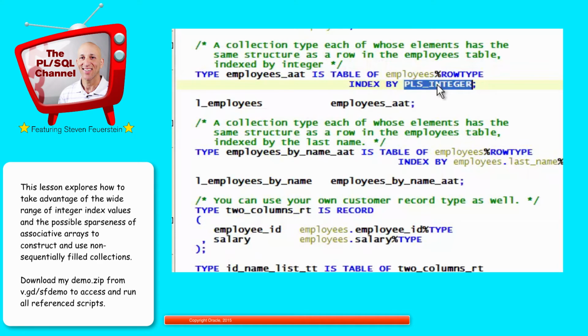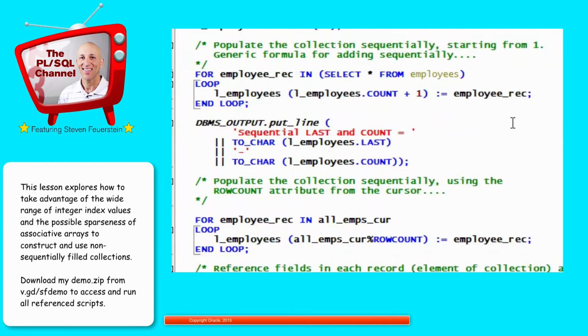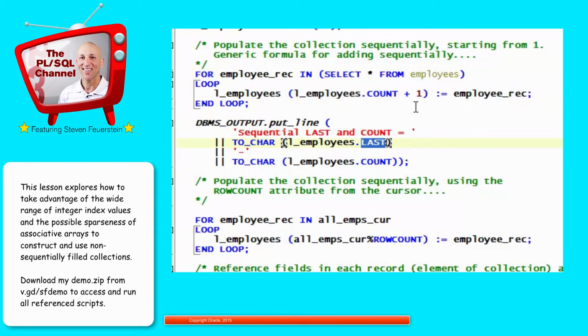This one collection can be used for sequential filling of a collection and non-sequential filling. Here's an example of sequential filling. Get me every row in the employees table, assign that record to the employees collection, and fill it sequentially. So start with count of 0 plus 1 is 1. Count 1 plus 1 is 2, 3, 4, 5, 6. So this kind of code will sequentially fill the collection from index value 1. And in this case, the last is always equal to the count.